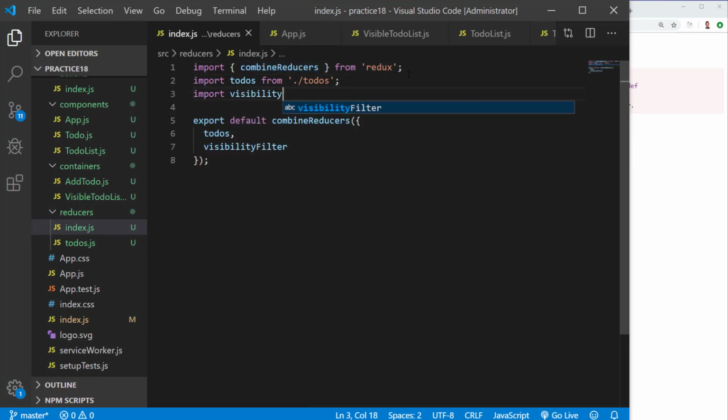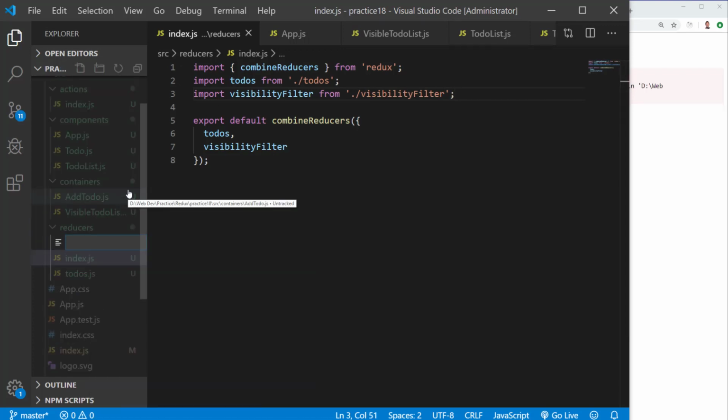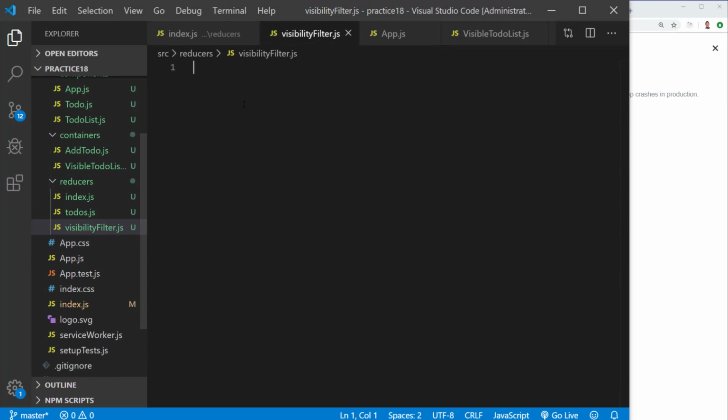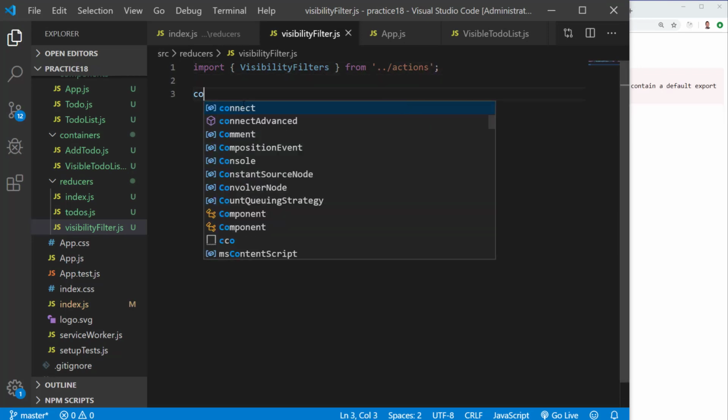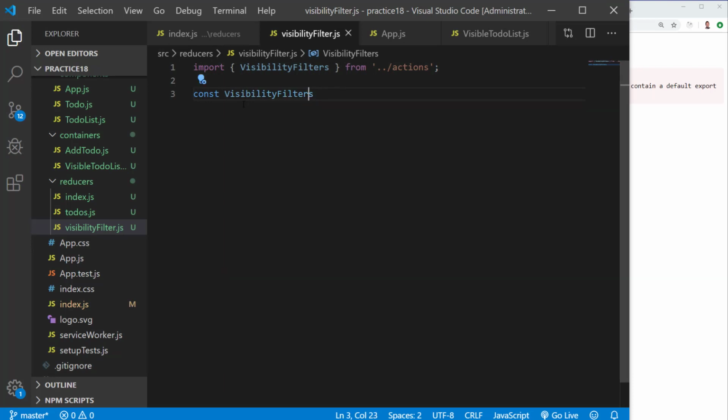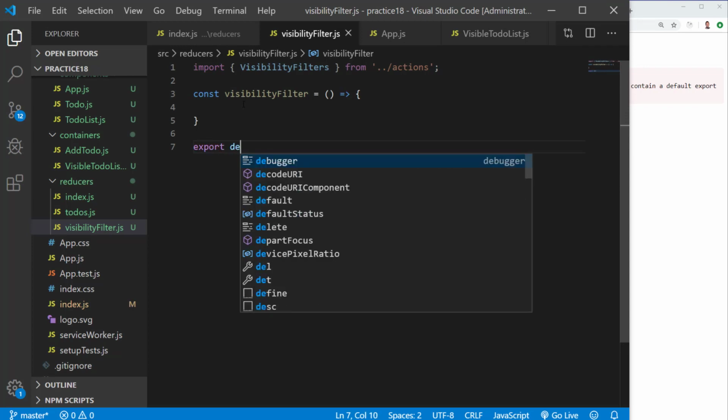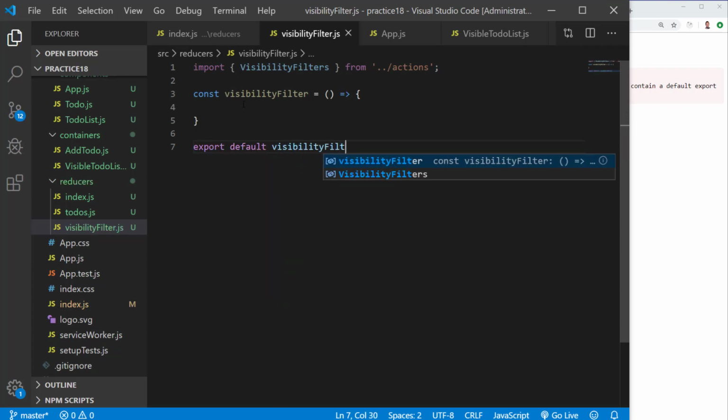And then we're going to go ahead and import visibility filter from visibility filter, and new file visibility filter.js, and import visibility filters from actions and const visibility filters, whoops. Export default visibility filter.